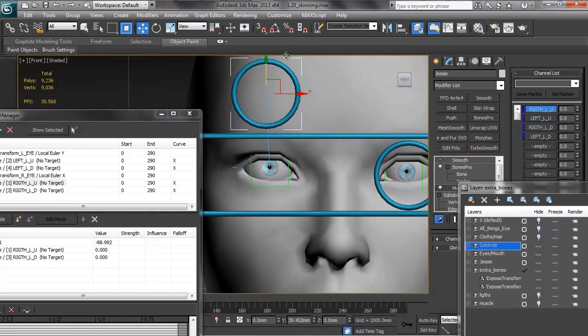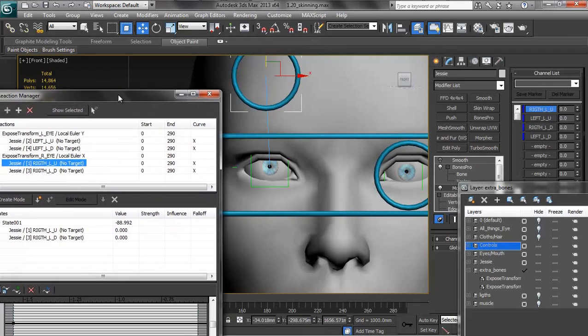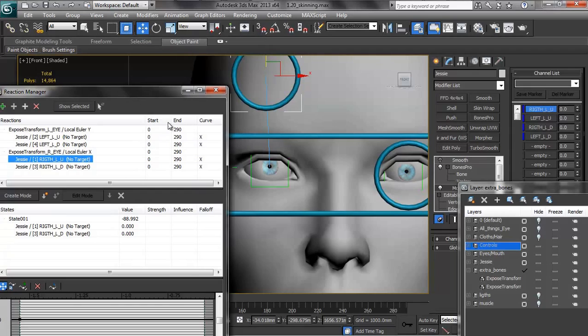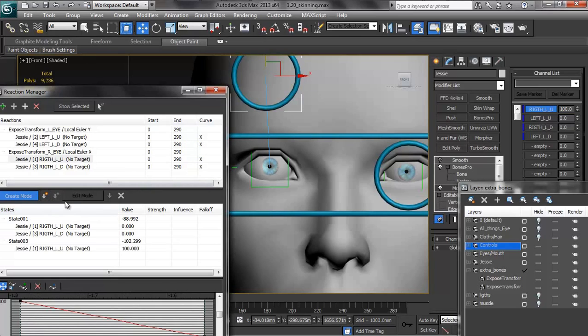move the eye up. I'm not going to really worry about the numbers. I'm just going to eyeball it. Alright, that looks okay. So I'm going to go to create mode. And then I'm just going to type in the value of 100 on the eye looking up. From that point on, all I'm going to do is hit create state.